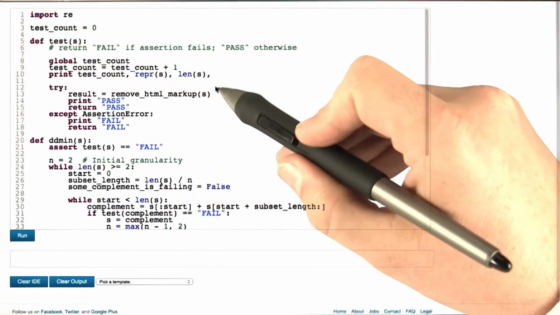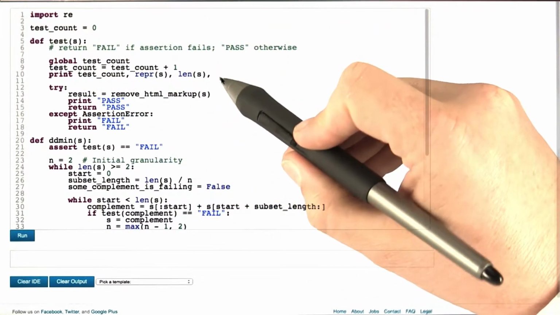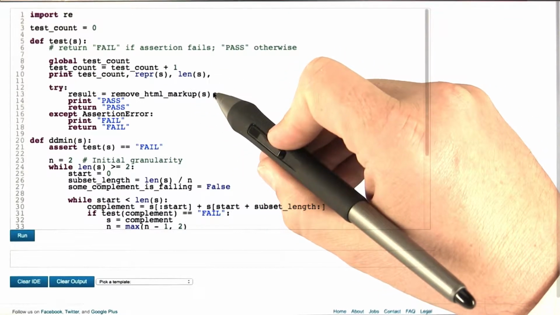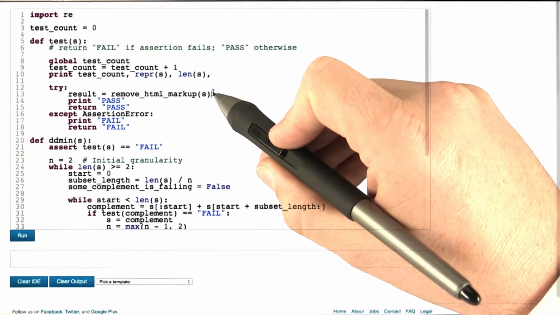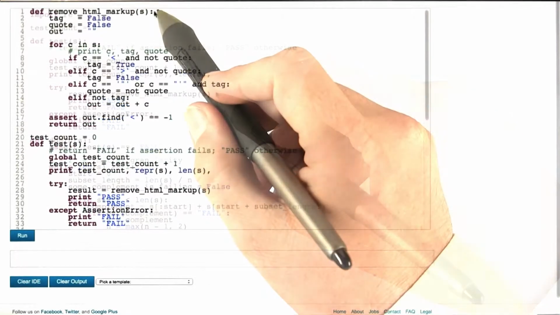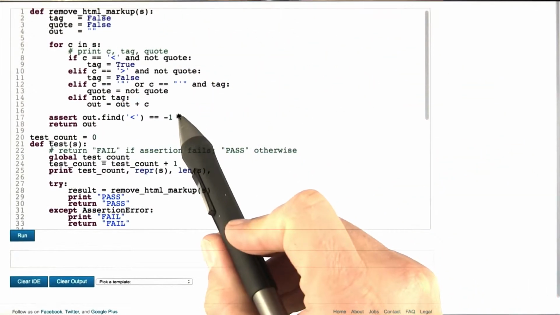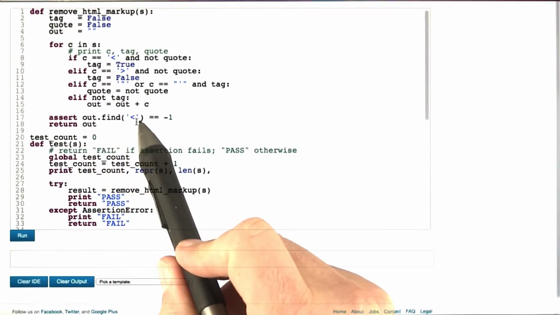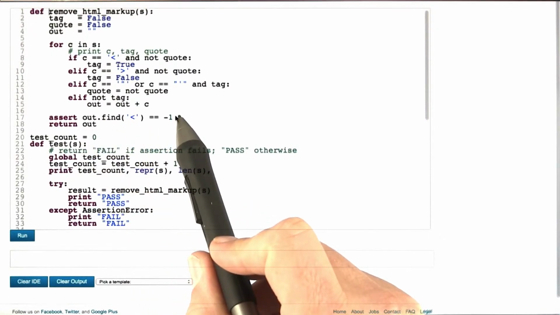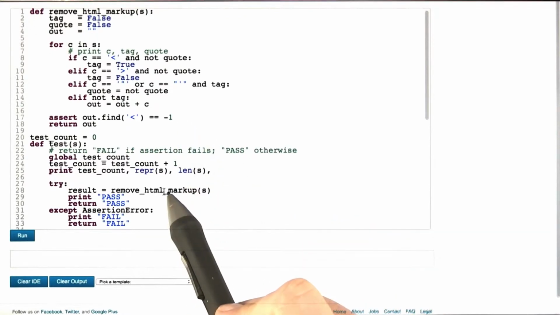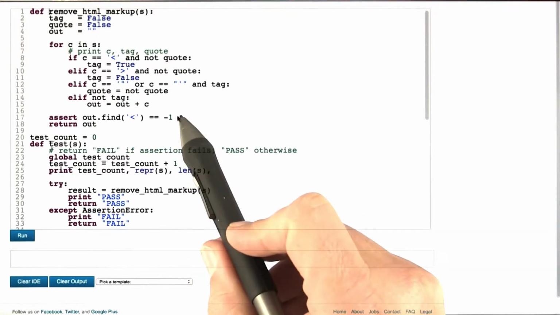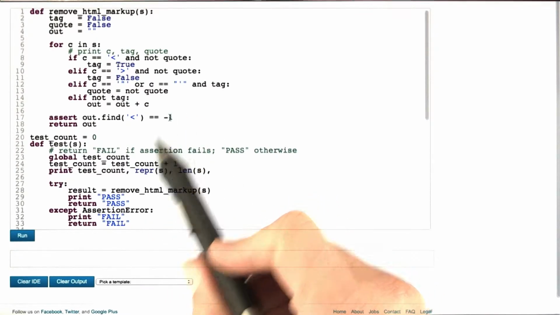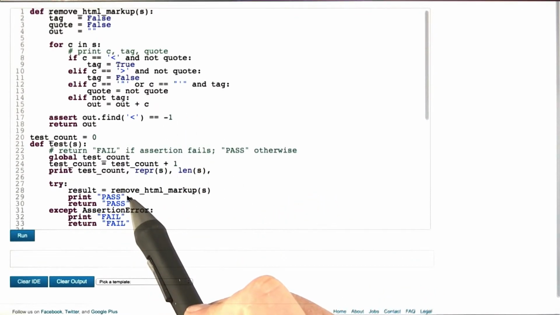So this test function now can be adapted again and again for arbitrary functions as long as they have an assertion or some other runtime check that makes them fail. Here is our remove HTML markup function from the previous unit, and it has an assertion to make sure that the result no longer contains any HTML markup. And this is precisely what we can test in here. If the assertion fails, then the test will fail, and if the assertion does not fail, then the test passes.